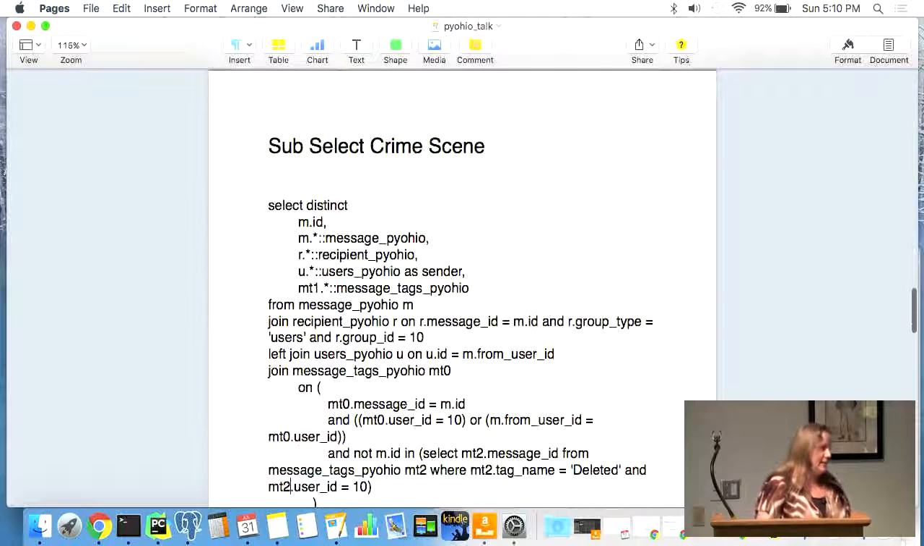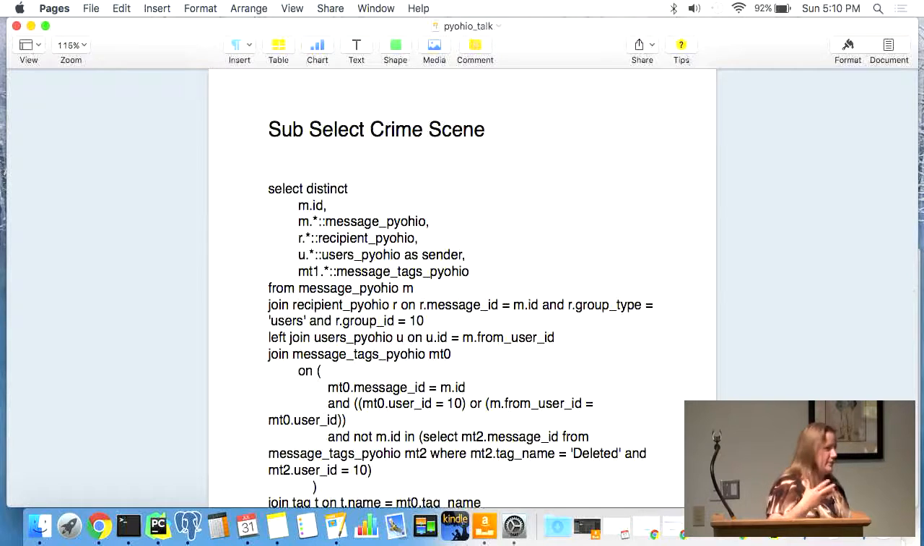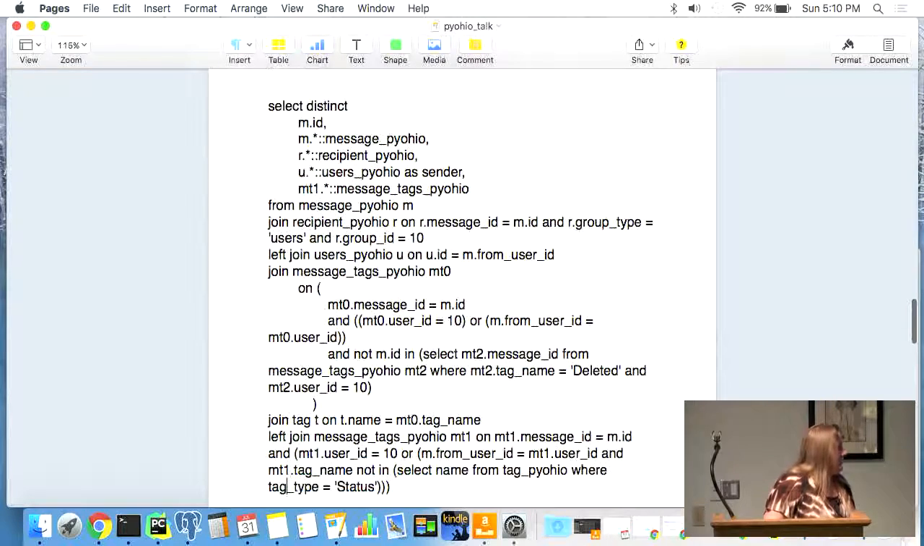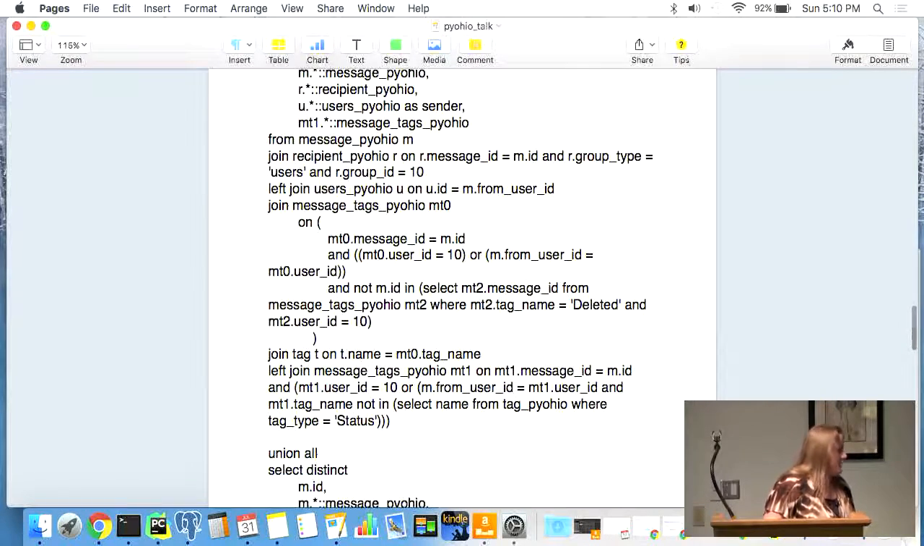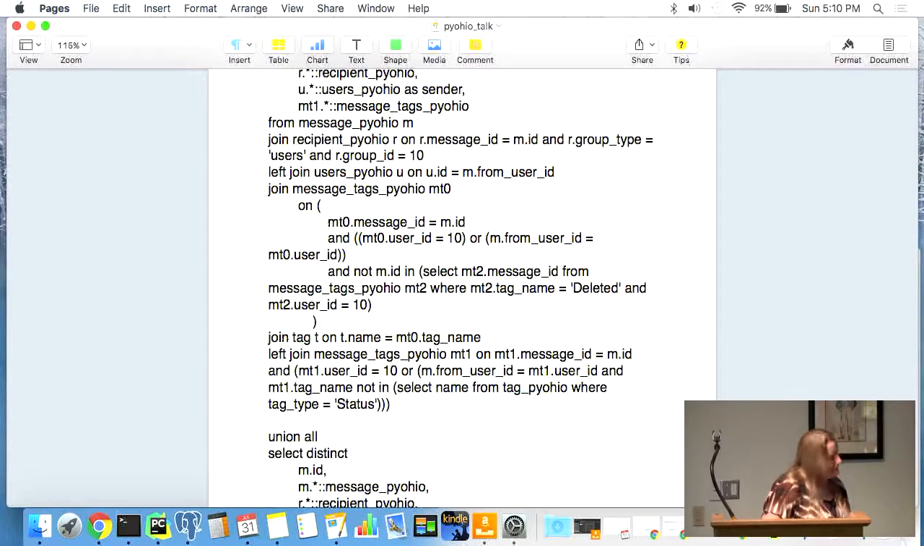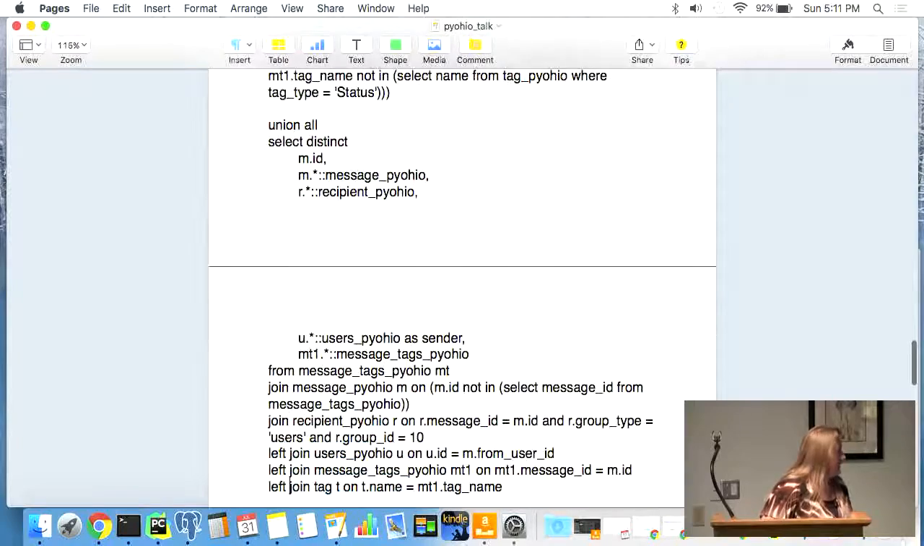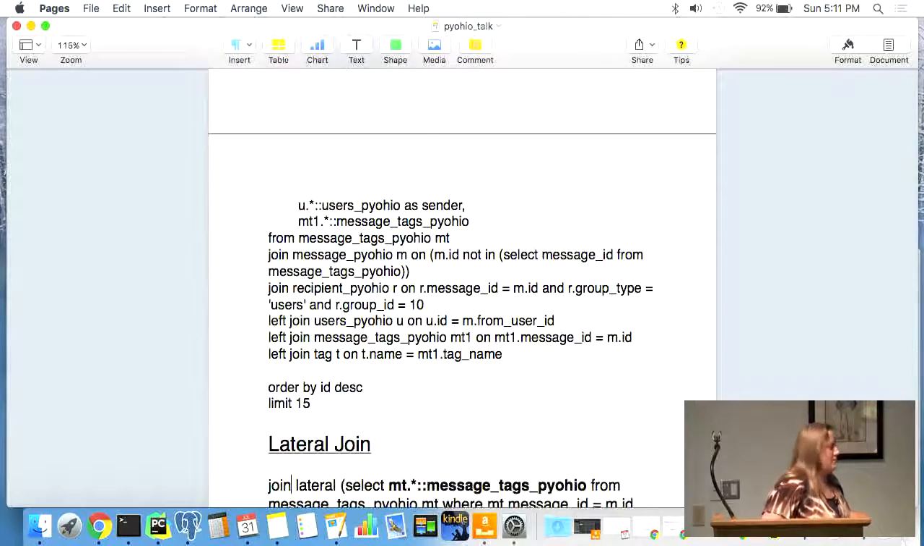So here we have a subselect crime scene. Basically to get the null values and to get the messages that don't have tags, the null issues, and then also to get all of the rest, it's a huge mess. You're trying to select everything that's not deleted or that's not in this subselect of deleted items, and then you join on the ones that are null, and you do this union, and it's just a crime scene of subselects. It's a huge, huge mess.